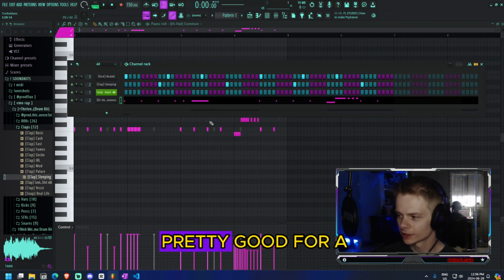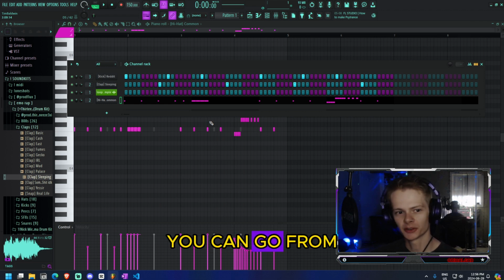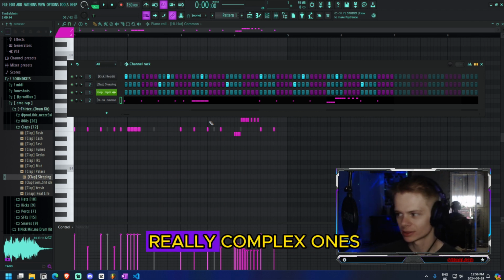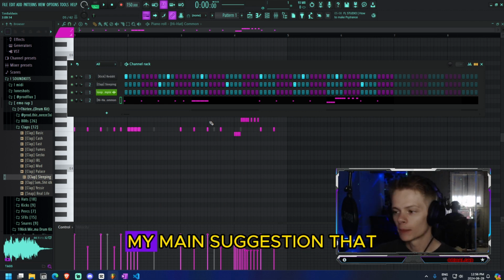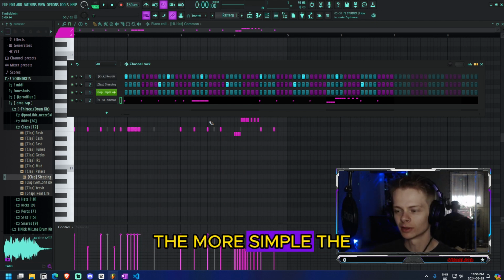So I would say that's pretty good for our hi-hat pattern. You can be super flexible with this in your emo rap type beats. You can go from super simple hi-hat patterns to really complex ones. They all kind of work. My main suggestion though would be the higher your BPM, the more simple the hi-hat pattern.